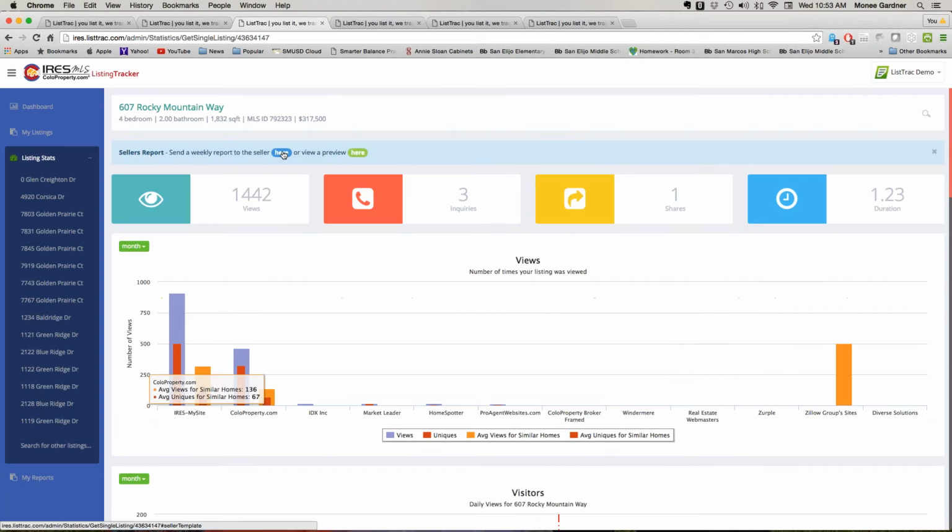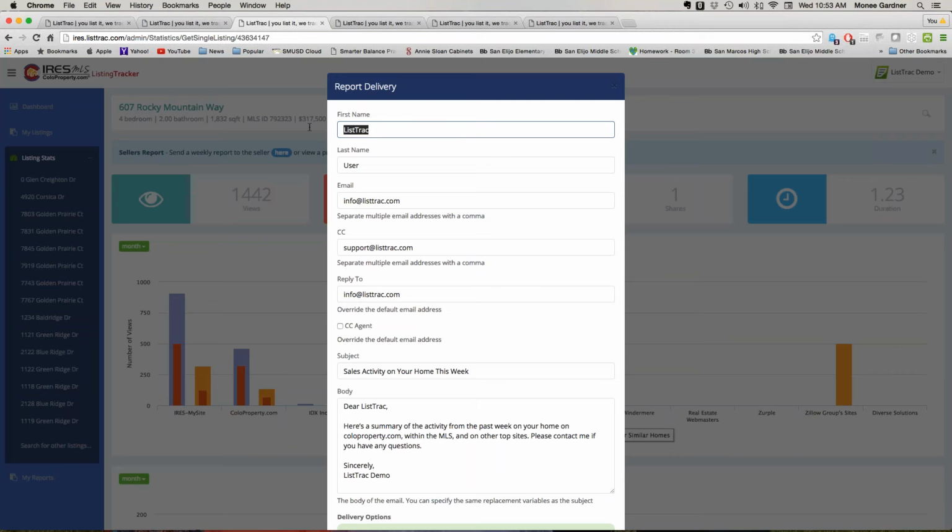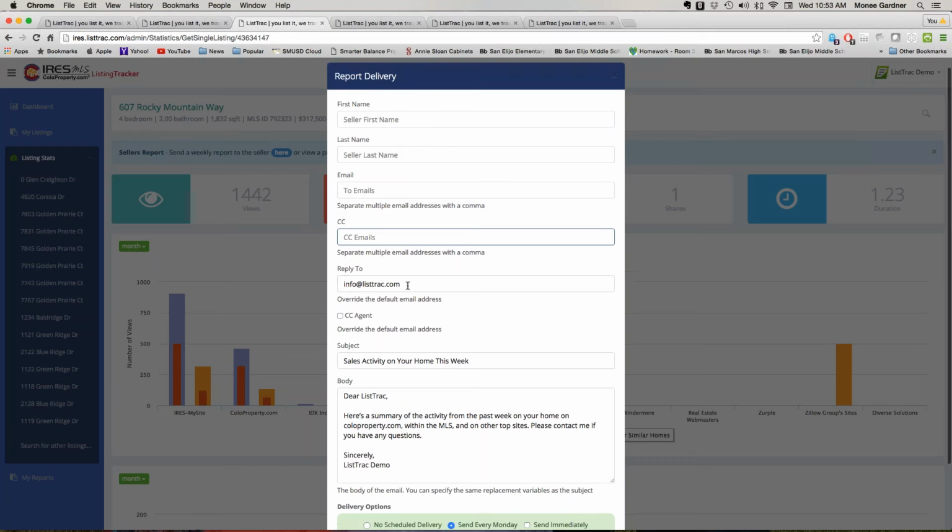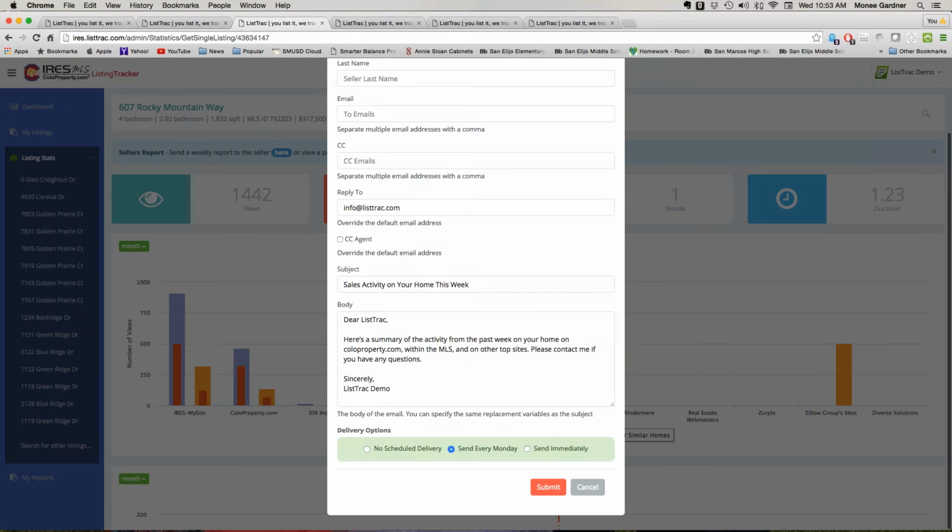And then this information can be shared out with the seller, and you just put in the seller name and information. You can put in a CC address, who they reply to, to make sure you're CC'd. You can customize what's being said, and then you can schedule it. You don't have to schedule it, but if you want to send one immediately, you can do that, or you can send it every Monday.